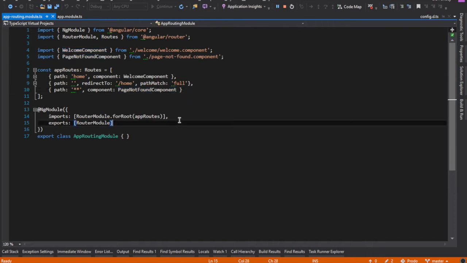So as you can see, this is really simple, and in my next video I will explain how you can set up routing for a child module.